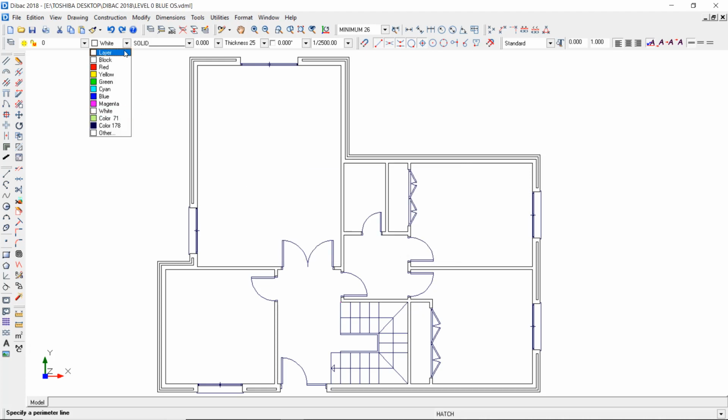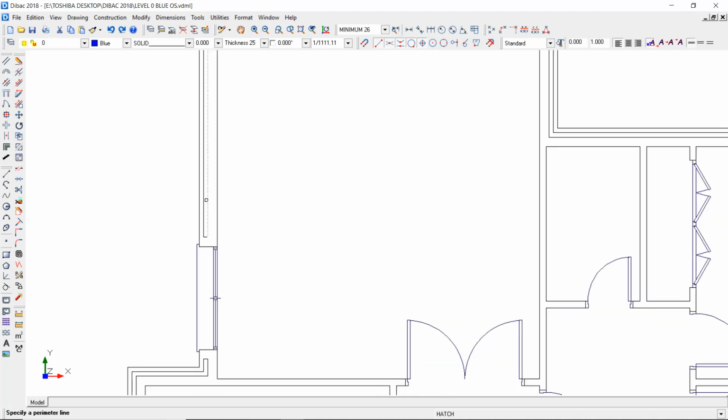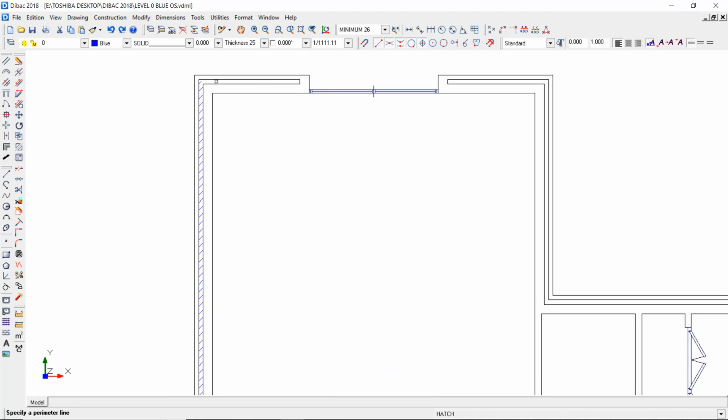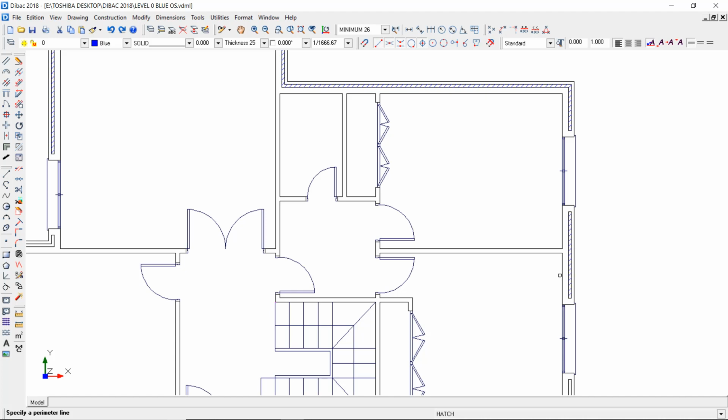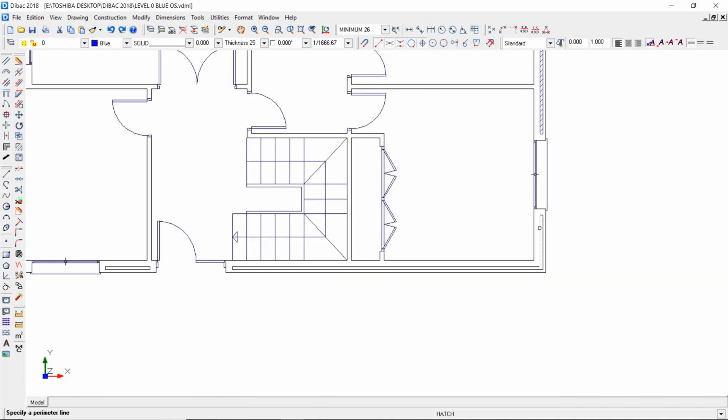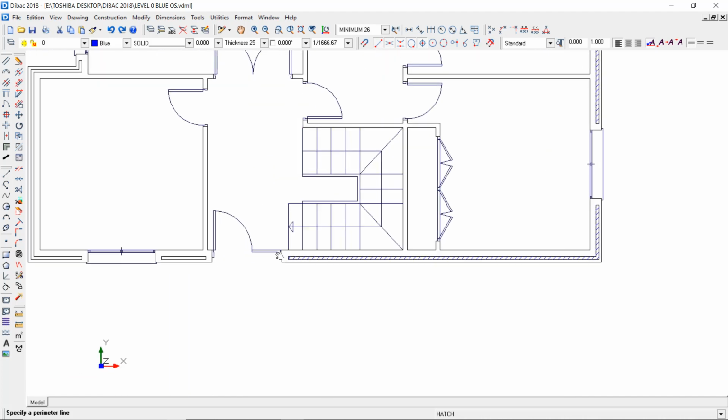Now you can choose a color and start clicking on one of the lines of the chambers to insert the hatch. If for some reason the hatch is not inserted correctly, undo and click on a different line.